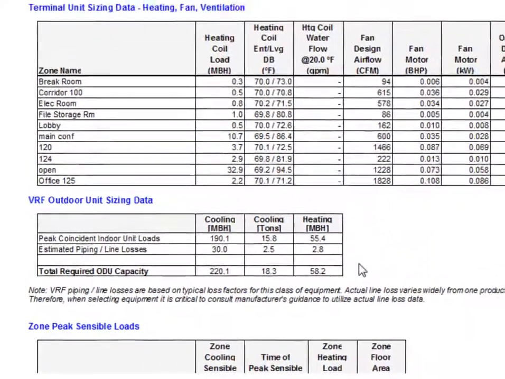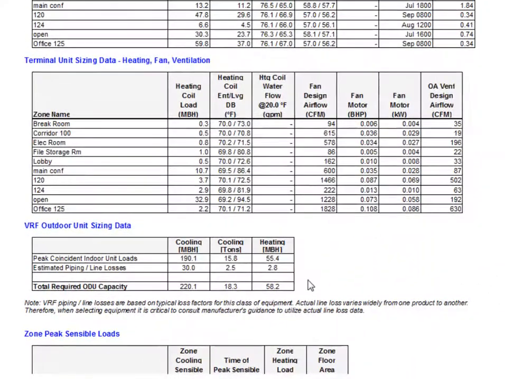For this job, we might select a nominal 18-ton or 216,000 BTU per hour VRF system, which is slightly undersized, but not much, with heat recovery, and that seems to fit this project fairly closely. The actual cooling output, however, as we look at the literature, is 206,000 or 17.2 tons. So maybe we do jump to one size larger.